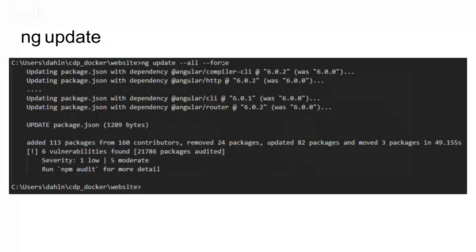So, just do ng update /all. It'll update all your dependencies. Force it, and it will just run through. I cut out some of the stuff here so you can see the whole thing. But it says, hey, look, we're going to update your CLI. We're going to update Angular HTTP, CLI router. It updates your package.json, and then it says, hey, 113 packages updated from these contributors. It removed a few packages, moved a few things around, warns you about vulnerabilities, and then you're done.